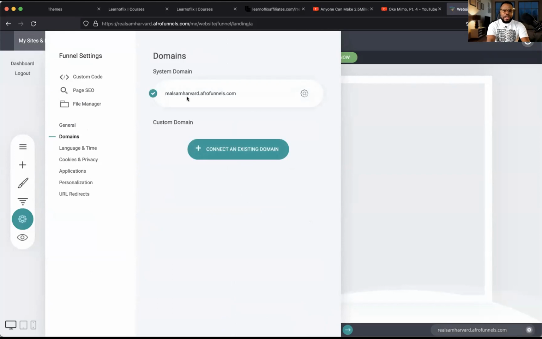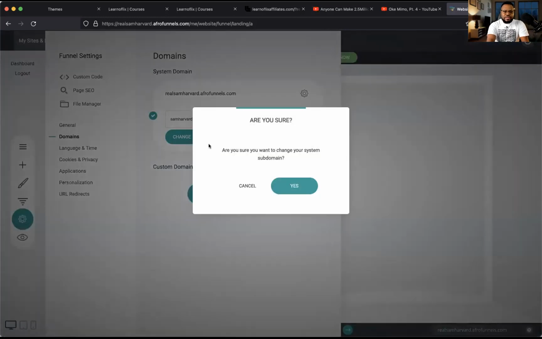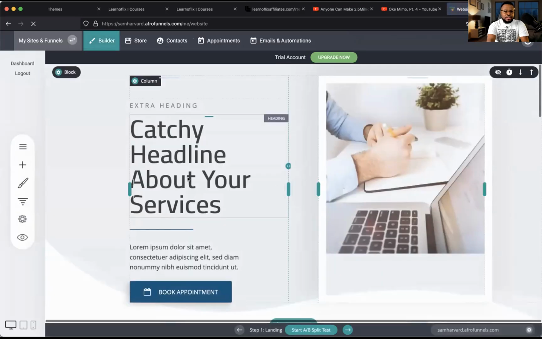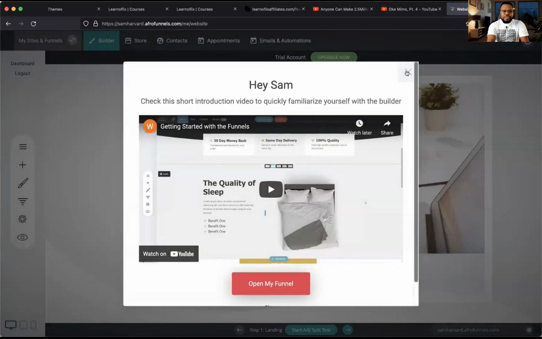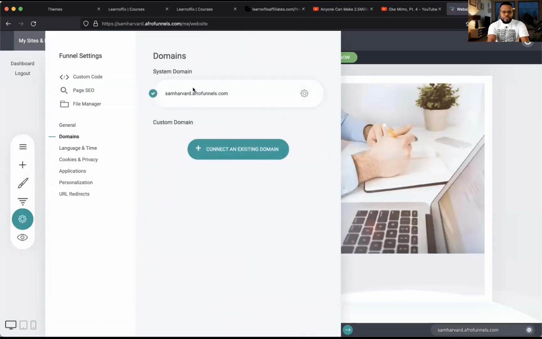All right, so I have resamavad.afrofunnels.com, but I can change it by simply editing the subdomain there. So I can change it to something like Sam Harvard. I hope nobody has used this. Yeah, nobody has used it. So it has changed it. So I now have samharvard.afrofunnels.com. Come back here. You see the domain. Okay, so that's just everything you need.